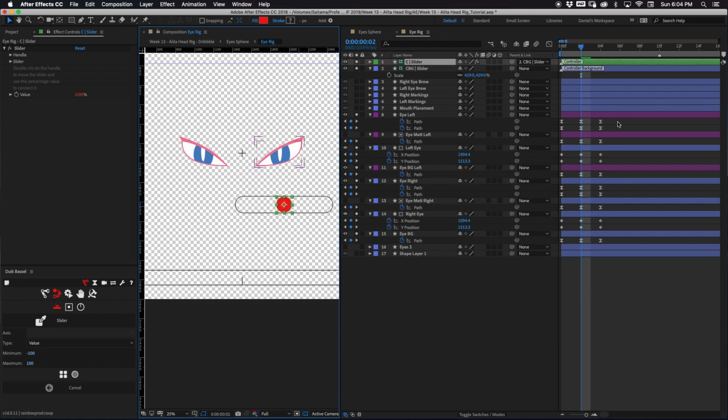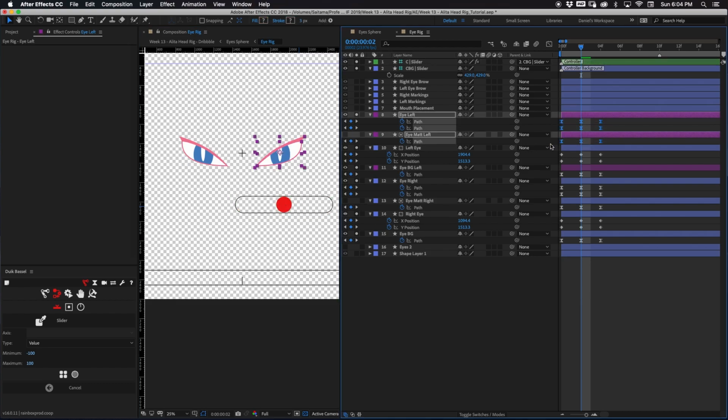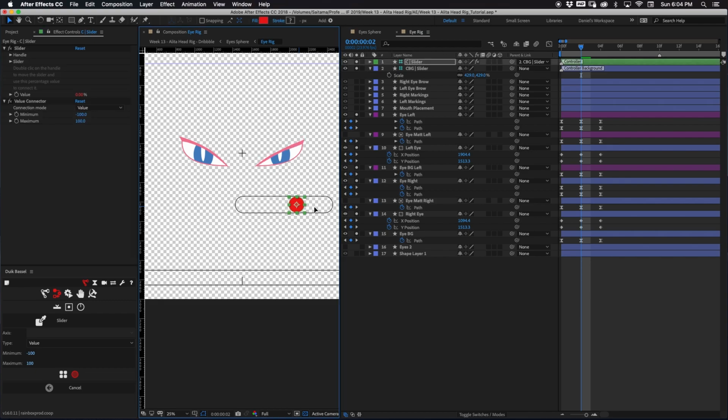As you see right now, it doesn't do anything, but then I'm gonna highlight all the keyframes that I want attached to that slider, and then hit connect selected properties. All right, and now when I move the slider, it moves that eye independently. It just moves that eye. So if you want to wink and do all that.